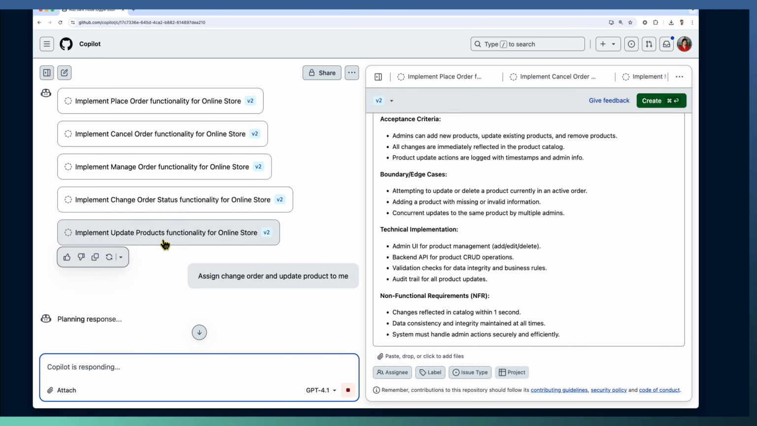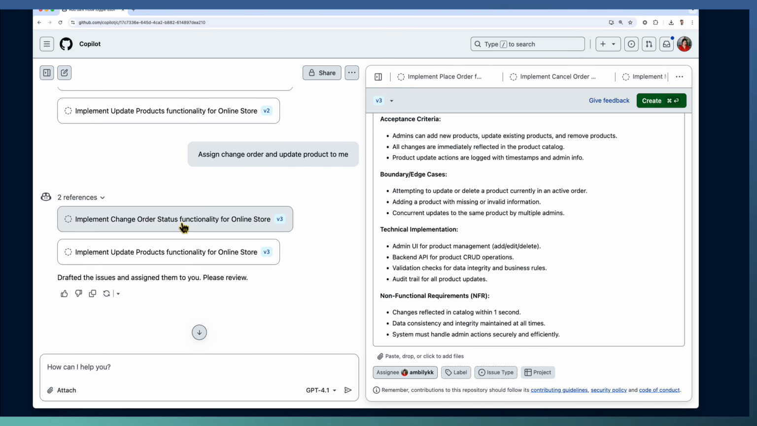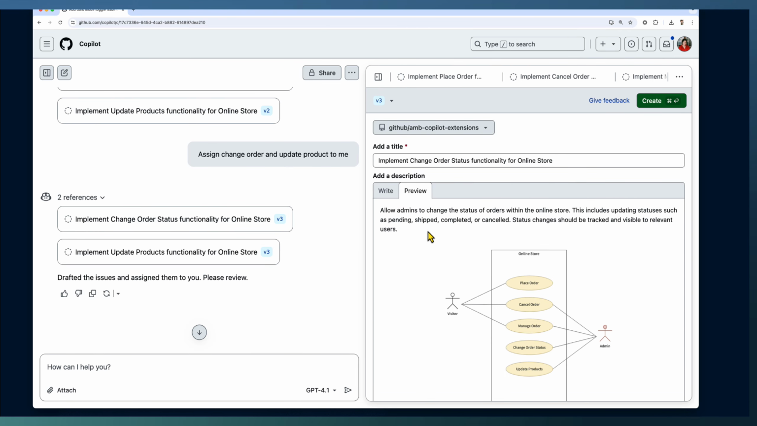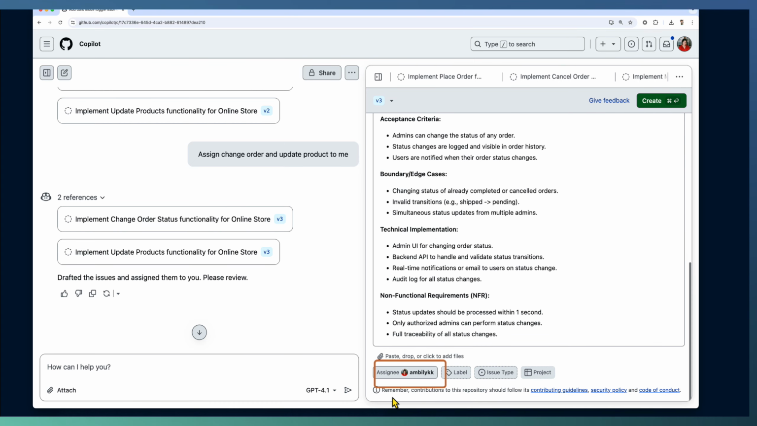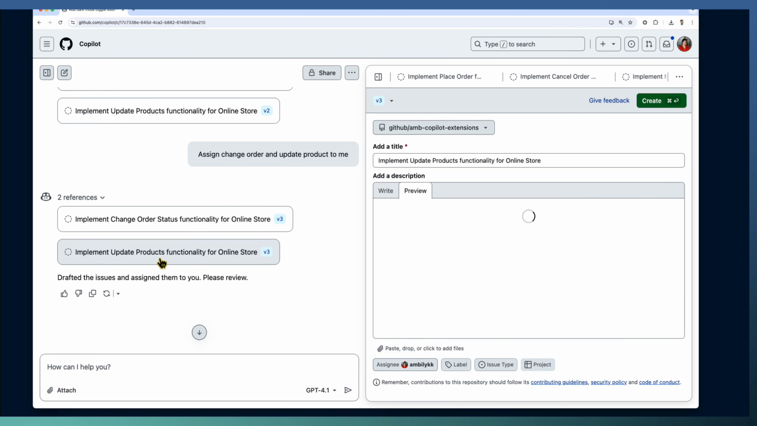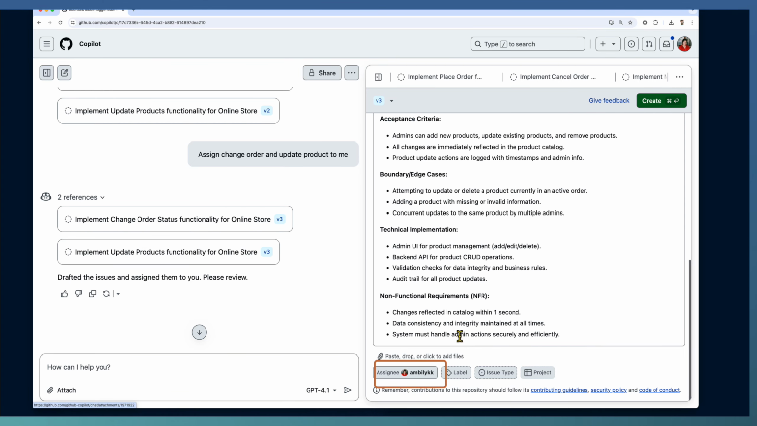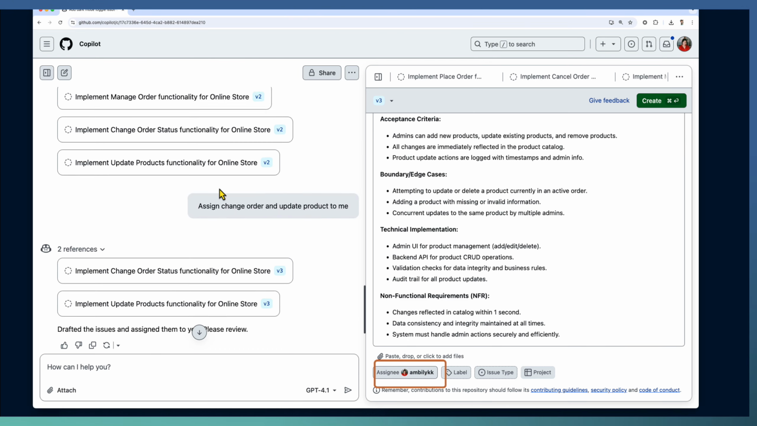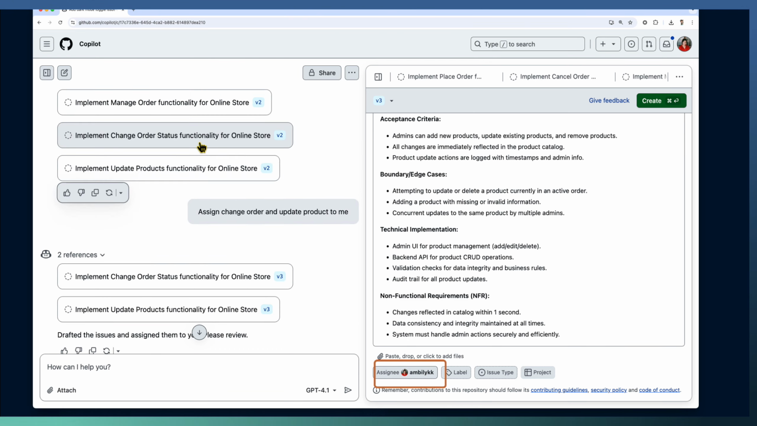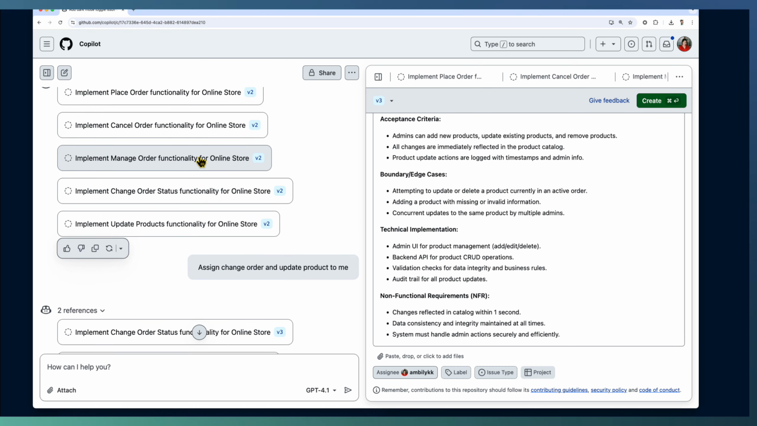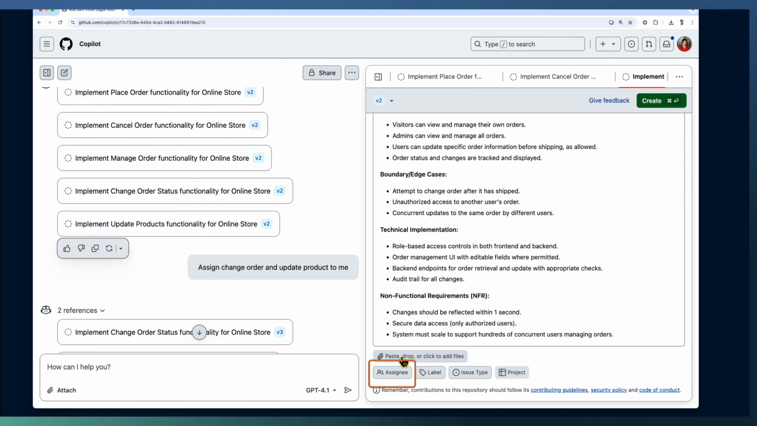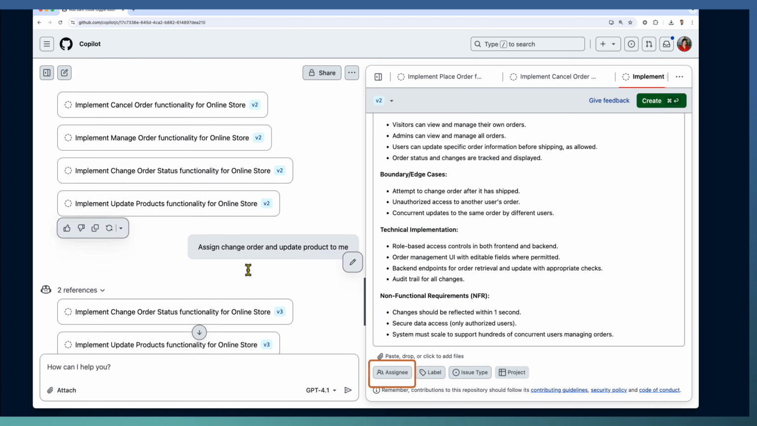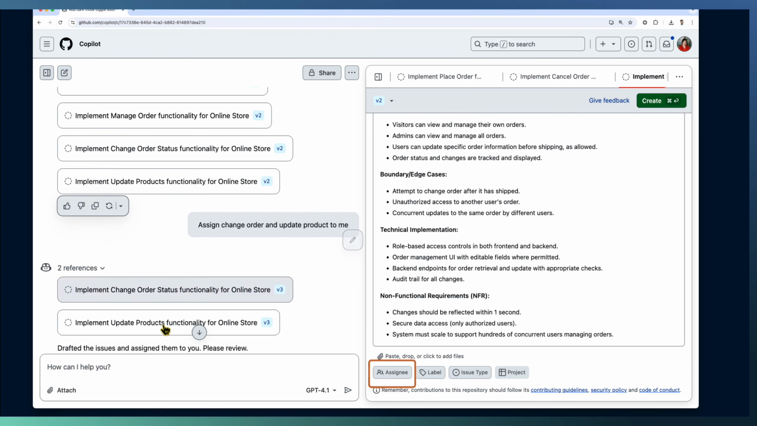Let us see how Copilot is going to modify the issues. In the case of implementing change order status, it's got assigned to me, and the update product one is also assigned to me. If I go to the other ones, for example manage order, there is no assignment. We have selected only 2 items to be assigned to me.